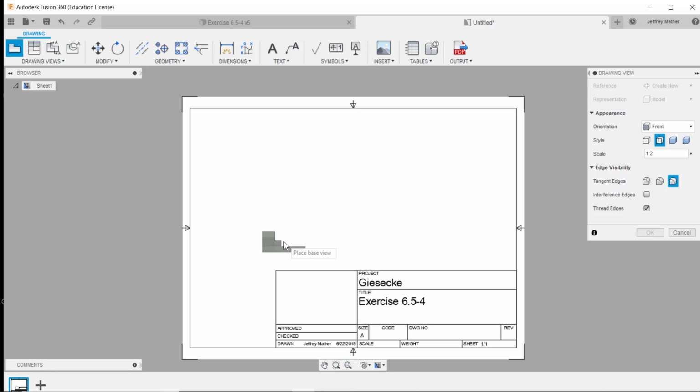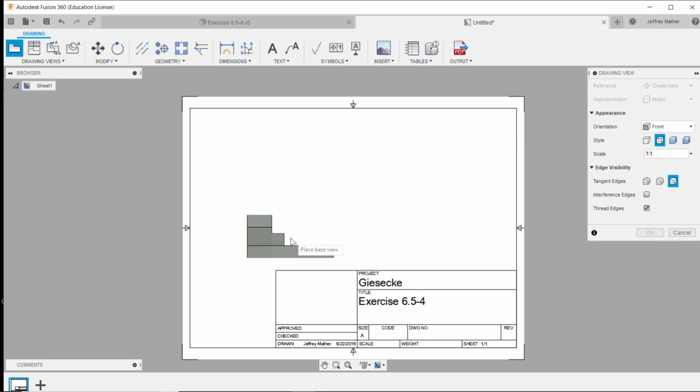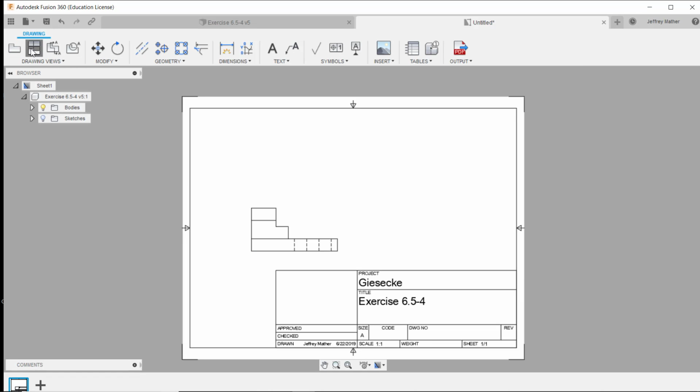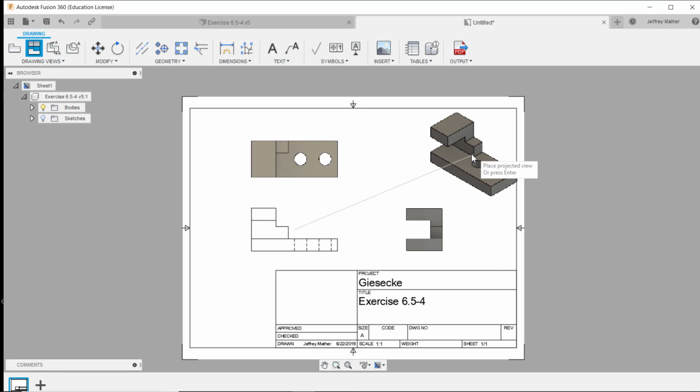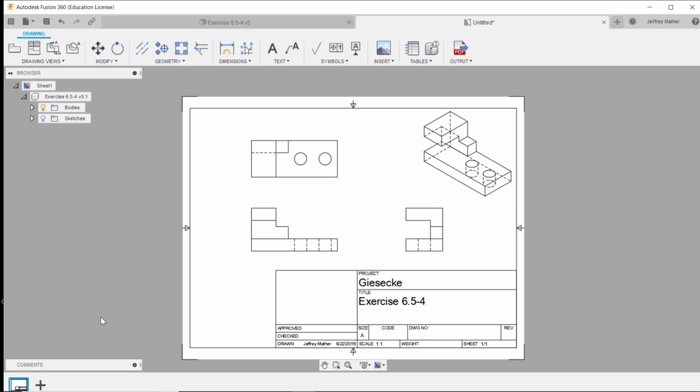I'll place my front view, but I want to make that 1:1 scale, so I'm going to come over here and change that to 1:1 scale. I'll click here for my first view, and say OK to that. Then I'm going to do a projected view. I'll project the front view up to the top view and the right side view, and I'll put in an isometric view, right click, say OK to create those 3 views.